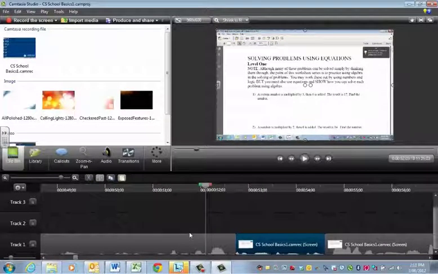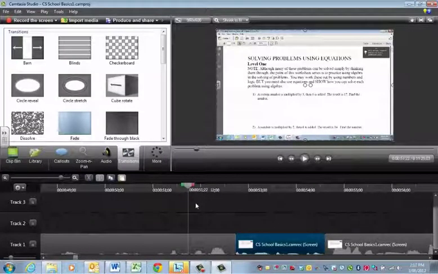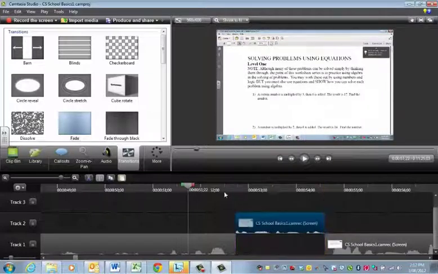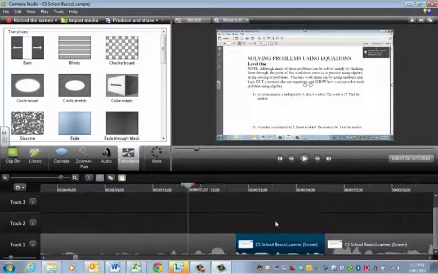The other thing I haven't mentioned is transitions. Again, I think this is possibly a bit over the top for a school setting. So transitions work on the end of clips. If we wanted to use that one, there's the transition there. You can make it shorter or longer, or delete it. Anyway, you can play with that yourself.